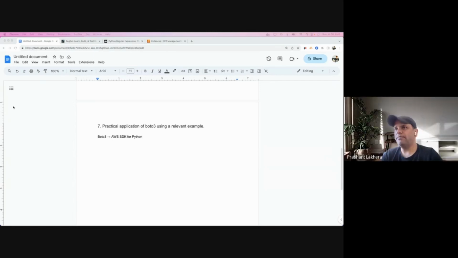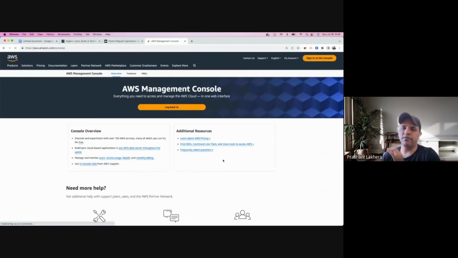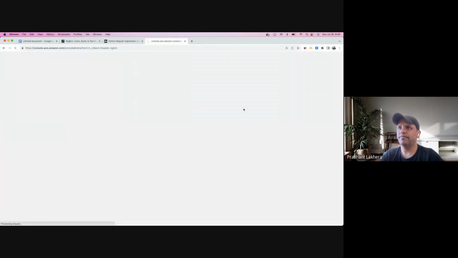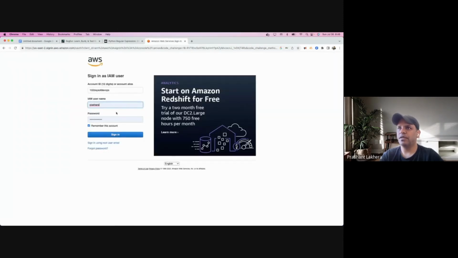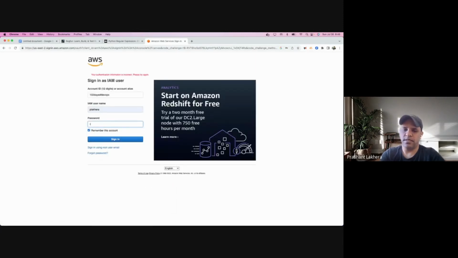Let me try to explain this in more simple terms. So let's say this is my AWS account, right? The first thing you need to do is log or sign into the console, right? I can give the username, password.